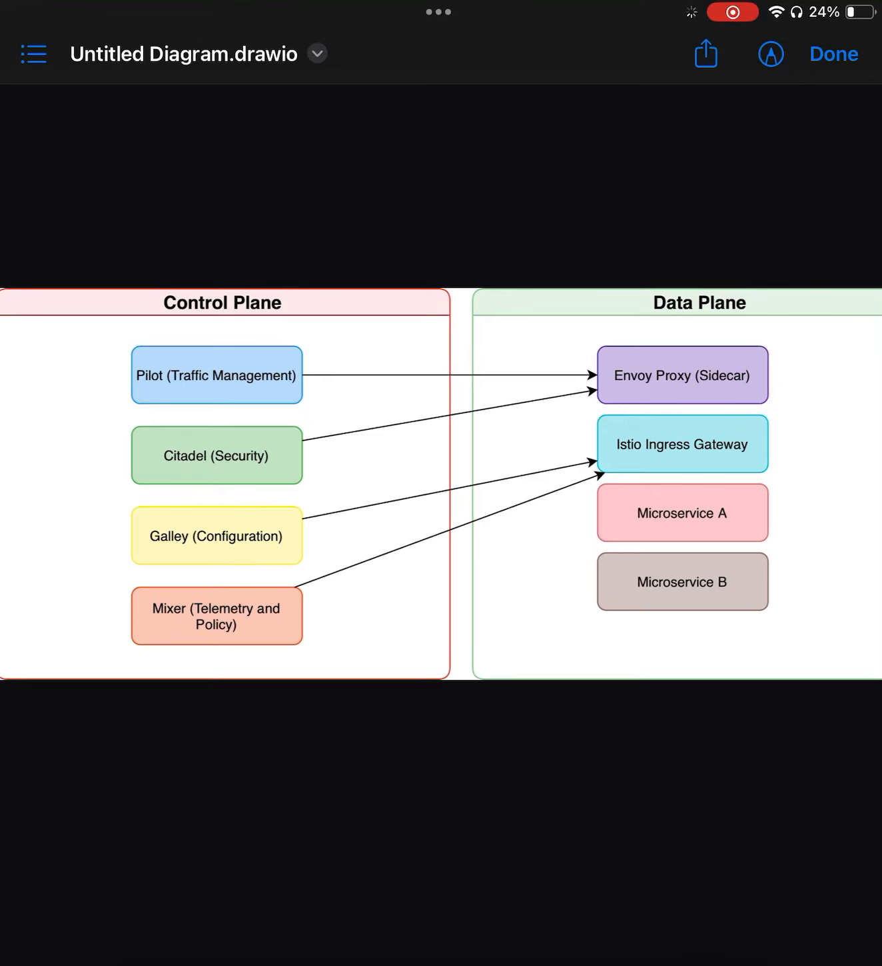Istio's architecture is divided into two main layers, the control plane and the data plane. Each of these layers plays a vital role in how Istio manages microservice communication, security, and observability. 1. Data plane. The data plane is responsible for managing all the actual communication between microservices.